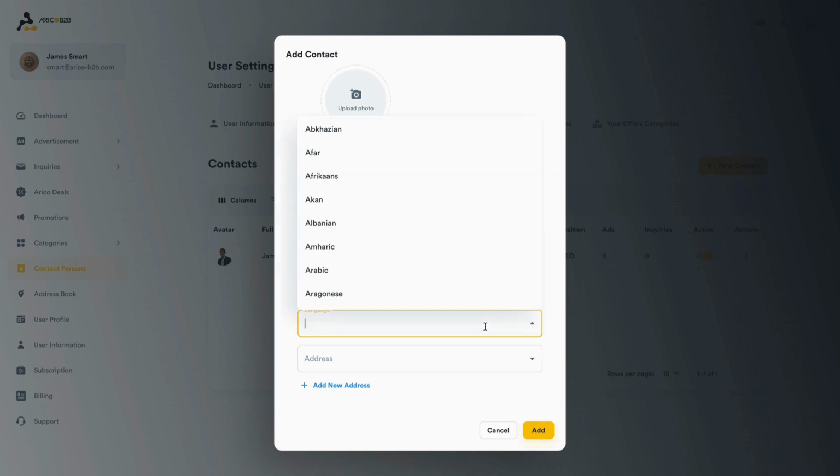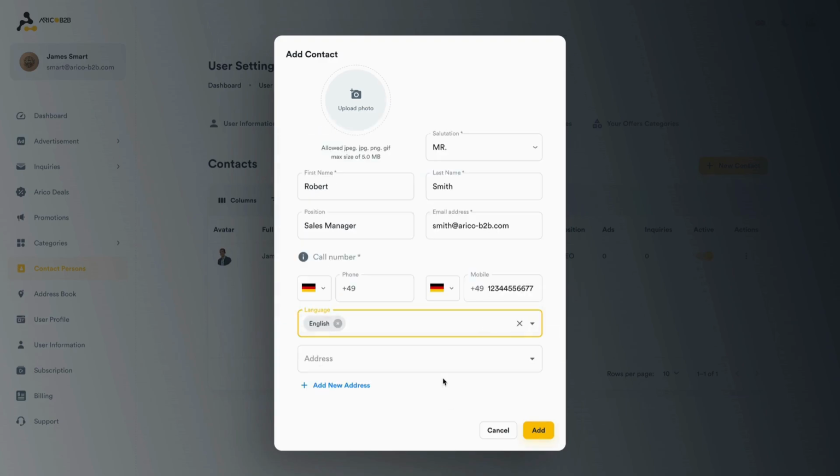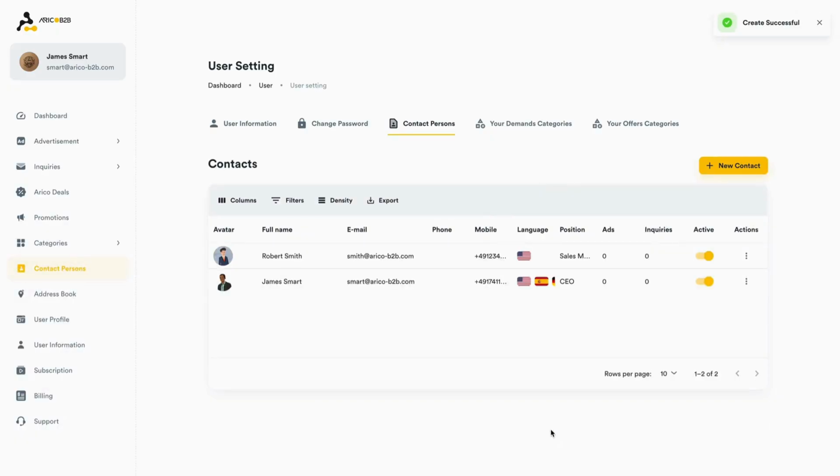We then enter that Mr. Smith speaks English. After clicking on Add, we see that Mr. Smith has been added to our contact overview. The Active tab visible on the right is switched on. Active contacts can be linked to adverts. If a person is not active, it cannot be linked to any adverts. The person will also not be shown in the company profile.